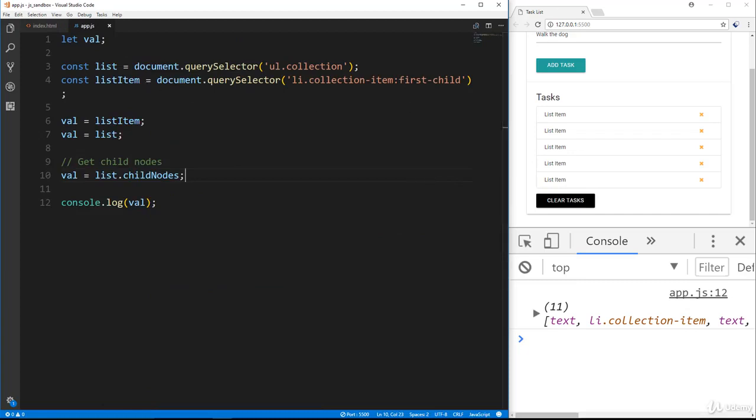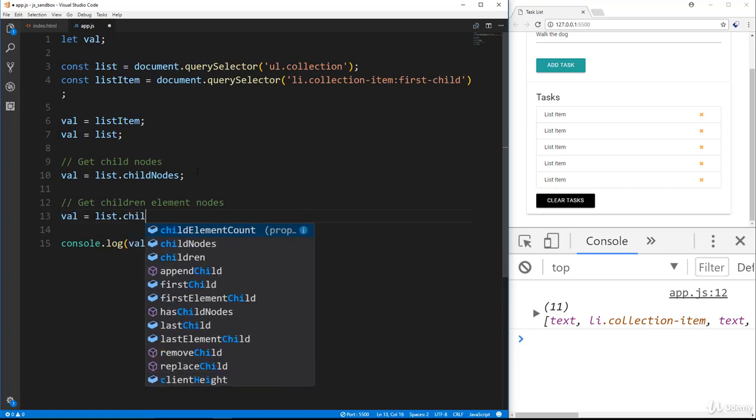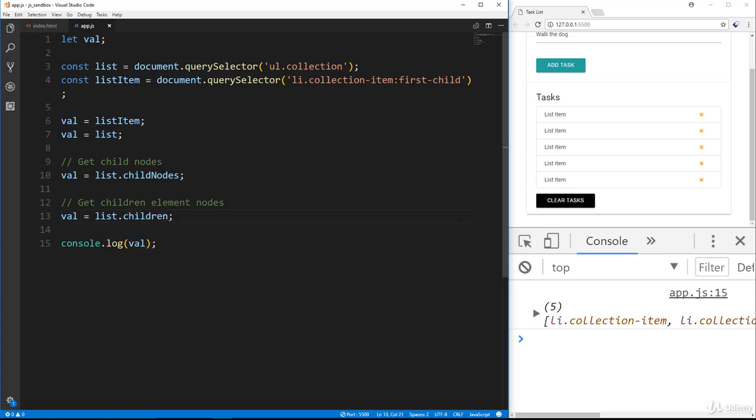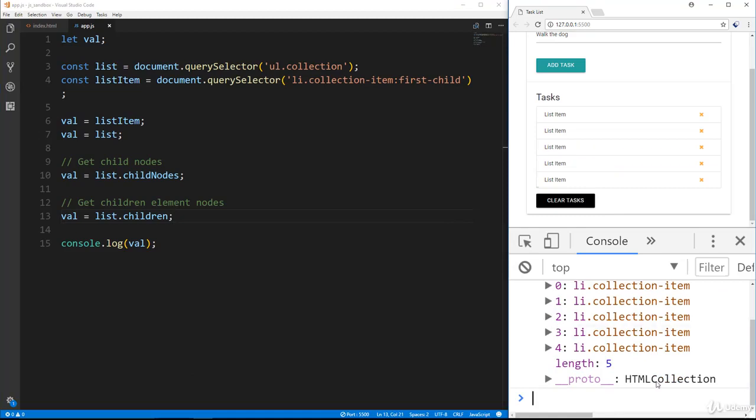Now, in most cases, you're not going to want to care about the text nodes. You're going to want the elements, the child elements. So for that, we have a property called children. Instead of using childNodes, we can use children. So let's do that. Let's say get children element nodes. Okay, so we'll say val equals list.children and save. And now you see we have 5. And this is actually an HTML collection.